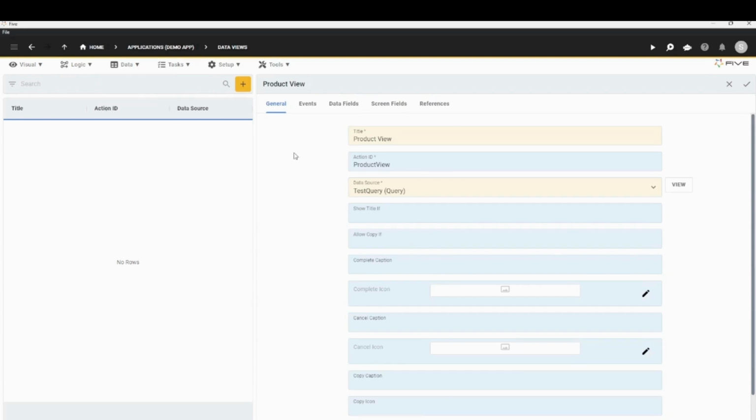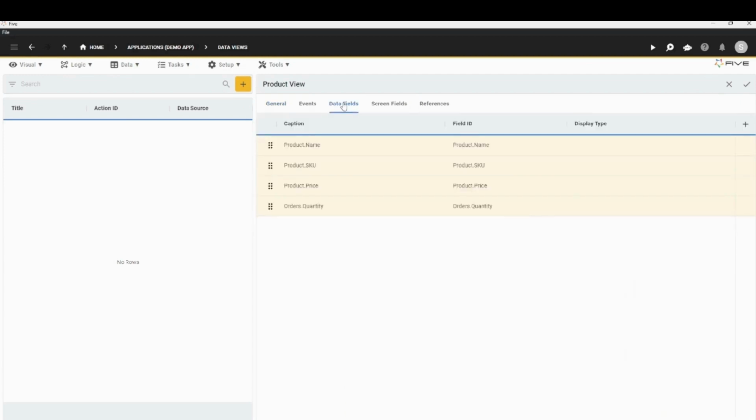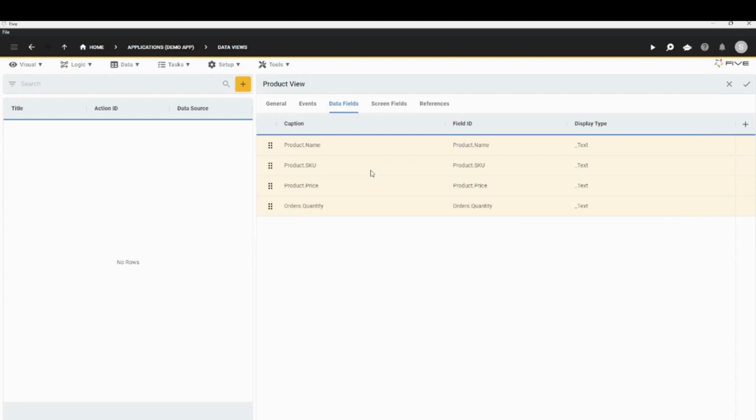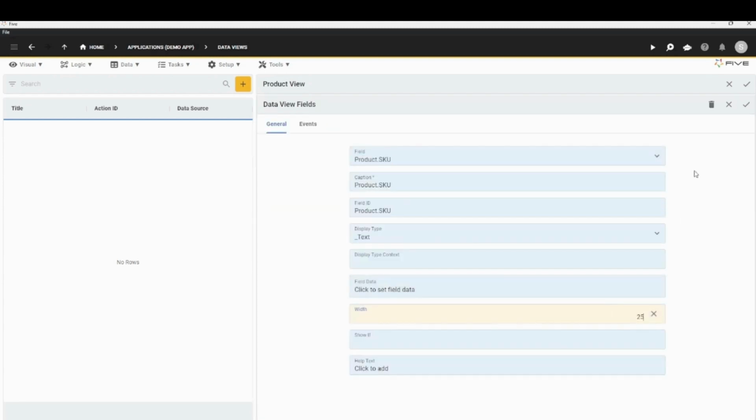Now what we're going to do is we're going to click on data fields. So now the data view imports every single field that were being displayed in our query, and now you can see them over here. If I click on any one of them, I can adjust its sizes and everything else. So as you can see, they have a default width of 100. So let me change that to something around 25 because that looks better on the screen.